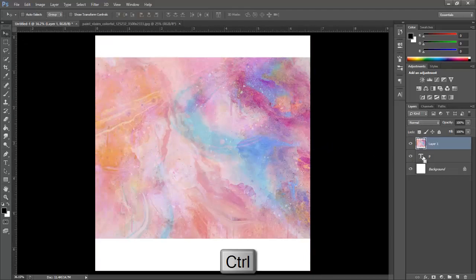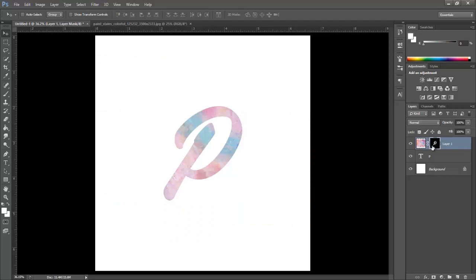Now hold Ctrl key and click here on text layer. See, the text is selected now. Click this icon. Now press Ctrl+J to duplicate this layer.